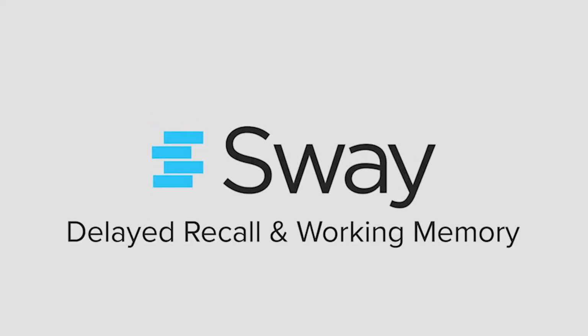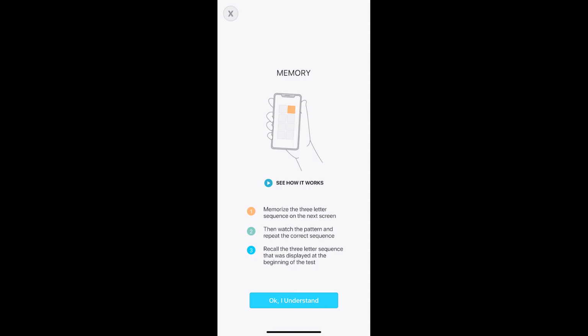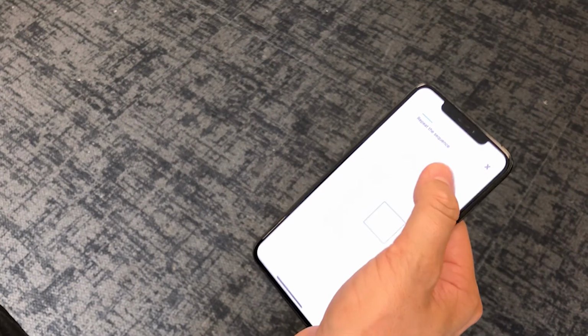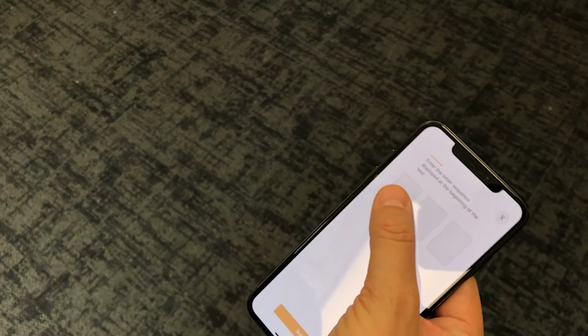To measure delayed recall and working memory, have the subject hold the device in portrait mode in one hand. The instruction screen will explain how to perform the memory test. To begin the delayed recall test, press Begin Test, and a 3-letter sequence will be displayed that should be memorized. That 3-letter sequence will be displayed for 3 seconds and later recalled after the working memory test. The working memory test provides a sequence of squares, starting with 1 square and adding an additional square for each correct sequence that the user inputs. Once the sequence is not repeated correctly, the user will then be asked to recall the 3 letters from the beginning of the memory test.